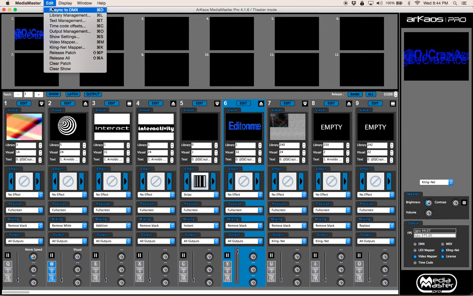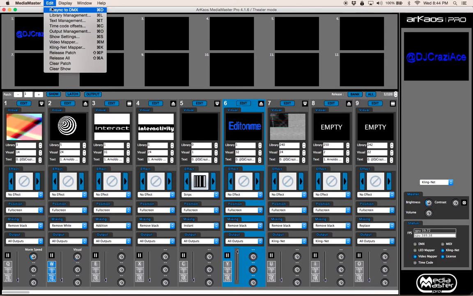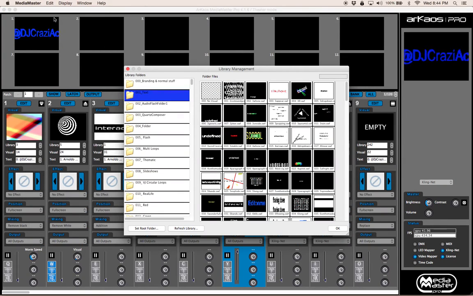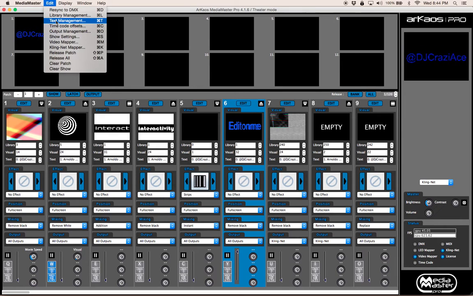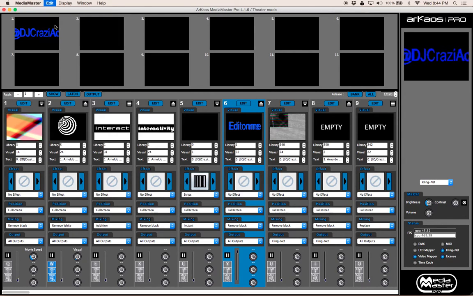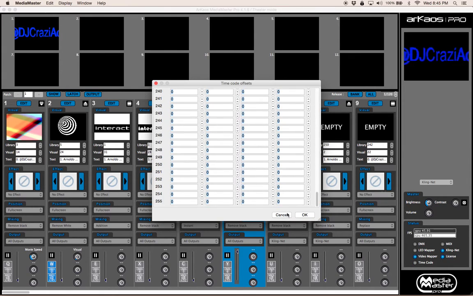Now on your edit, of course, you have a few different options here. We've got resync to DMX. Pretty obvious what that does. Library management is pretty much the window that I just opened up. Text management is the window that I just showed you that does text. And your timecode offsets are pretty crucial when you are doing timecode. And this is something I'm going to cover in a video much later on.